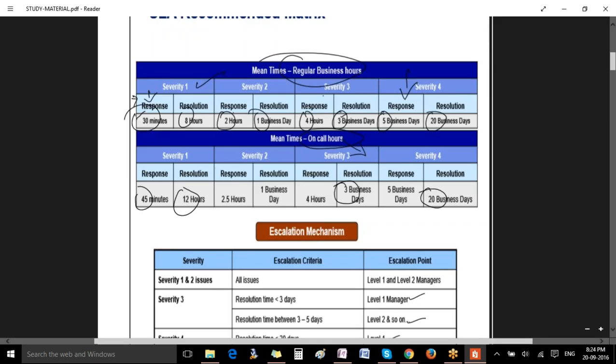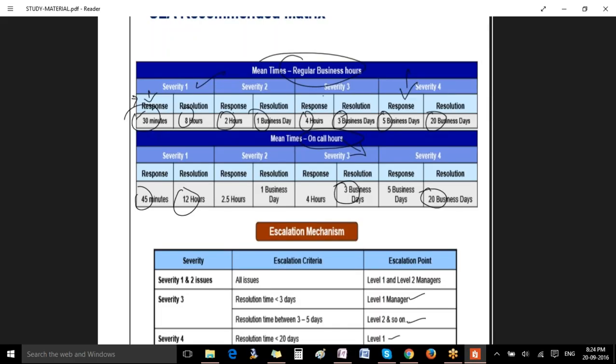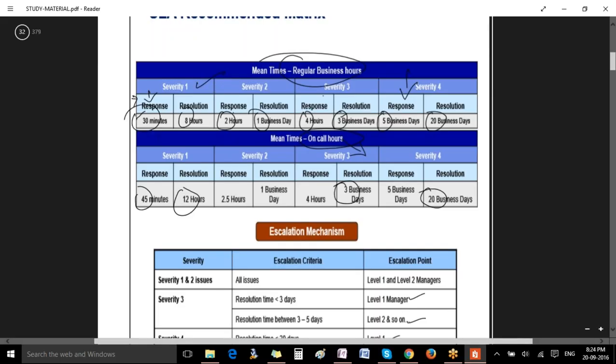This is regular business hours on working days, Monday to Friday. But companies run on SAP 24/7, so you need to provide 24/7 support. That's why many people in support work in different shifts, like night shifts or UK shifts. On-call hours are Saturday, Sunday and festivals. In those hours the time schedule is different: here it's 30 minutes to respond but there it's 45 minutes, and here it's 8 hours to solve but there it's 12 hours.